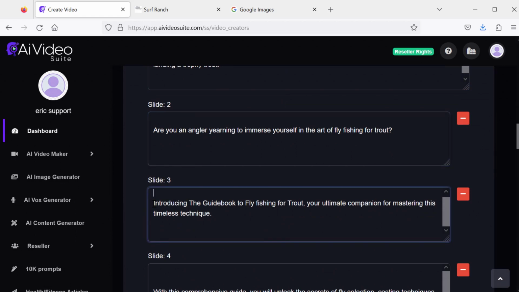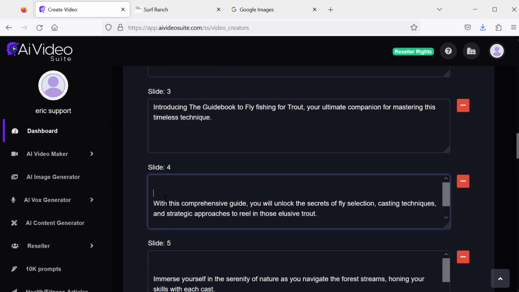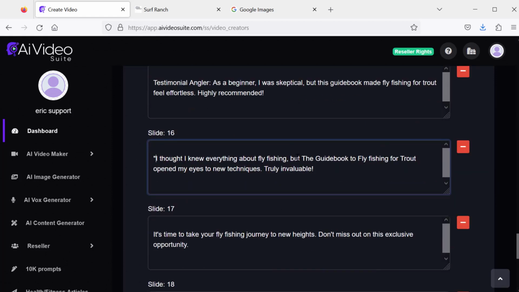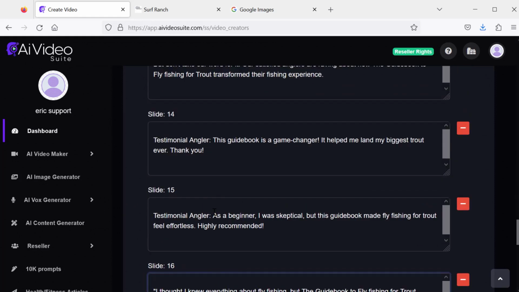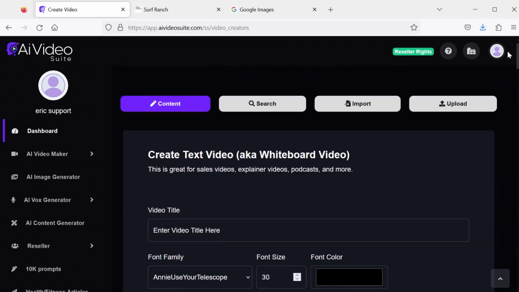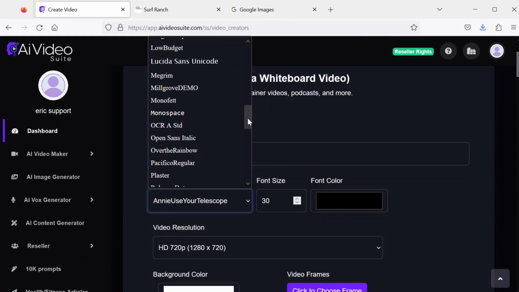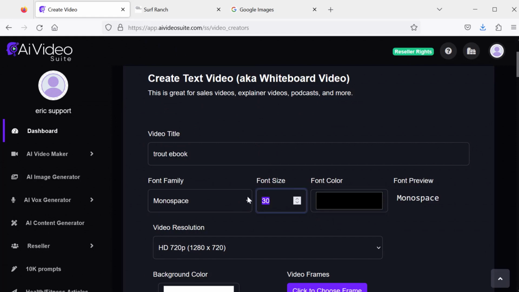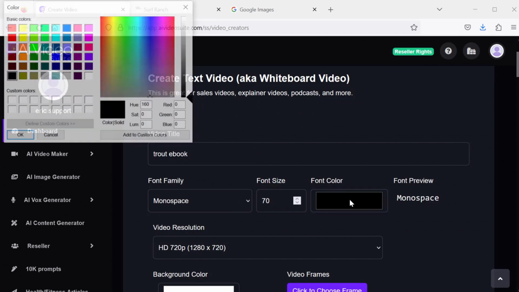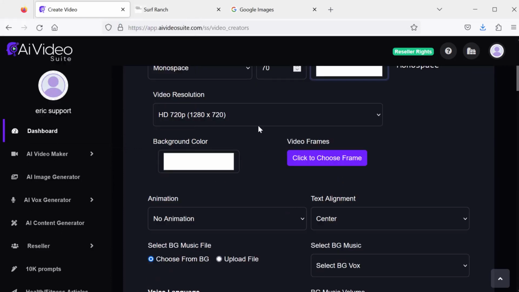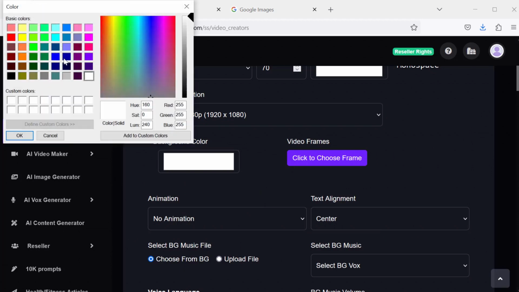A couple of line breaks, and honestly, it's probably not a big deal even if I left these extra line breaks in there. Let's see, this little testimony, I'm going to put that in quotes. Scroll back up, we'll call it Trout Ebook. Font, monospace. We'll go size 70. I'm thinking maybe white font on like a dark blue background. Full HD. So background color, a nice deep blue.